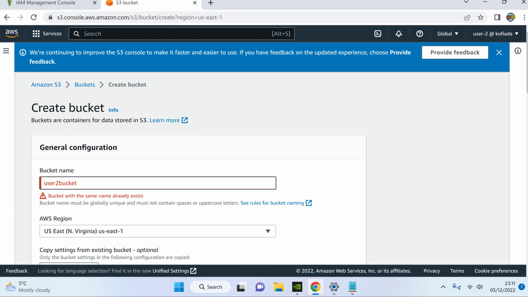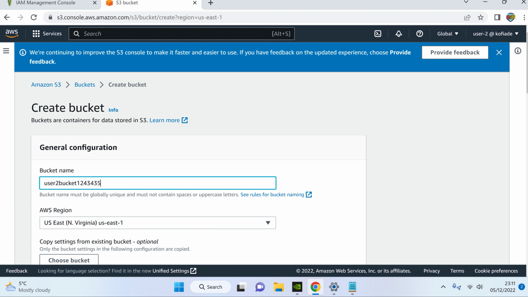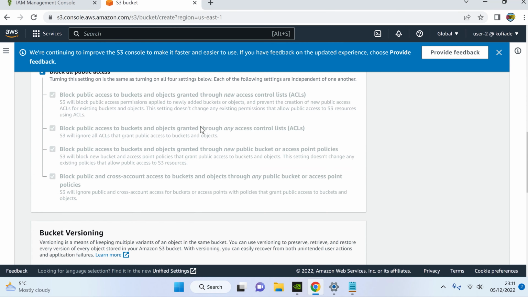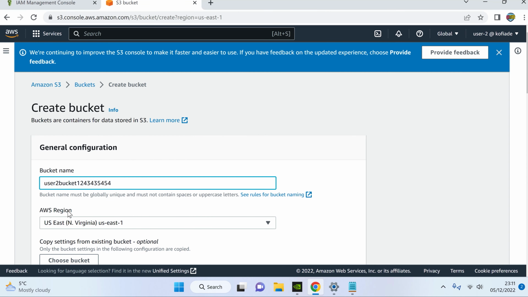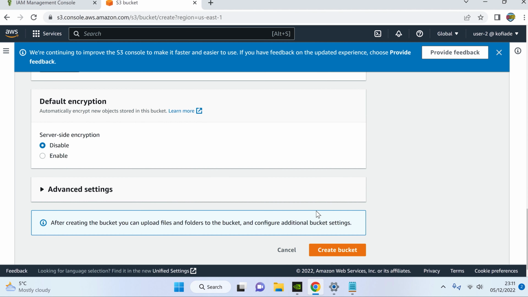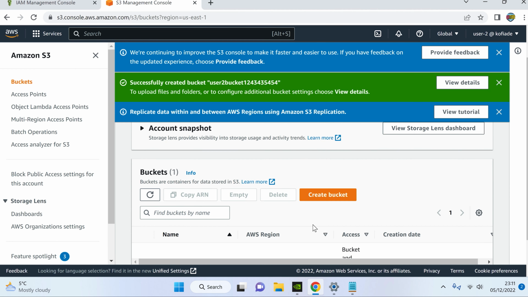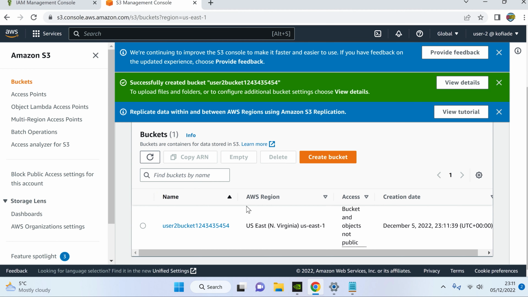Okay, another thing you have to bear in mind is that the name has to be unique. So let's try to make it as unique as possible. It has to be globally unique, as you can see here. So let's now click on create bucket. Okay, so the bucket is created successfully.